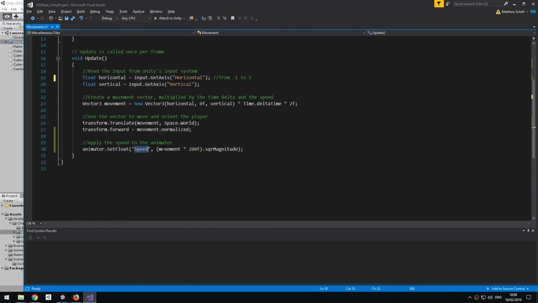What do I set it to? Well, I'm going to simply take the movement, so the direction of the movement, and here I need to multiply it because when I multiplied it by delta time, it became very, very small. So I'm going to multiply it back to make it bigger. And then I take all of these and I will say, give me the square magnitude. So basically the magnitude would be the length of this vector.